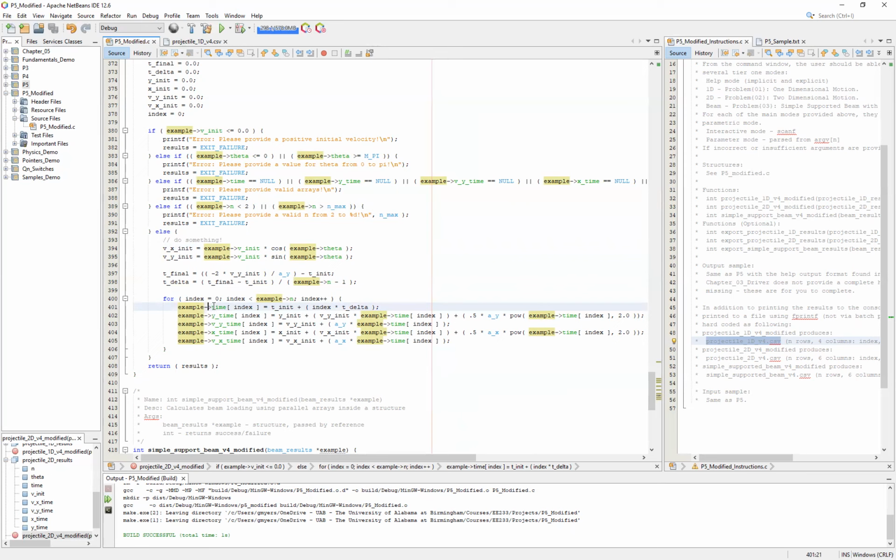Now, these fields can be individual values, as you saw with our n, with our v-init, and with our theta, or they can once again be parallel arrays. And this is what we are encountering here, is that we have our time array, our y time array, and our vy time array, as well as our x time and our vx time, all are arrays that reside inside the example structure, and we can reach in and we can change individual elements of those arrays.